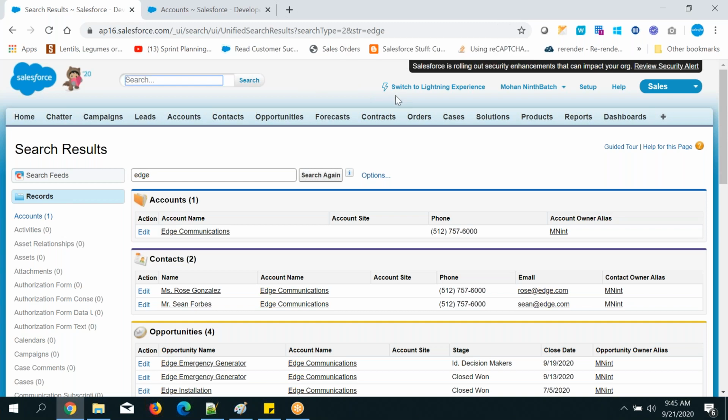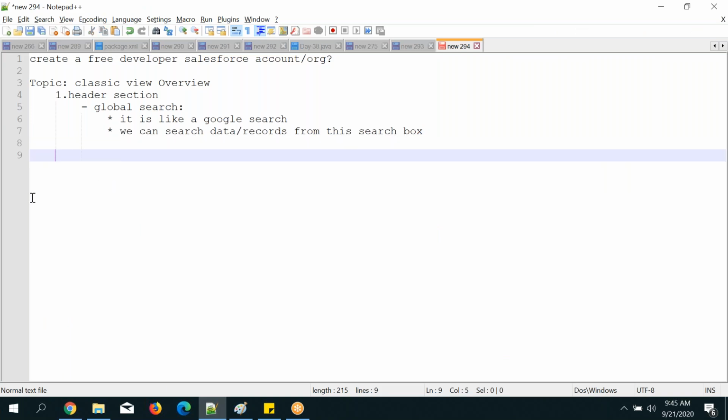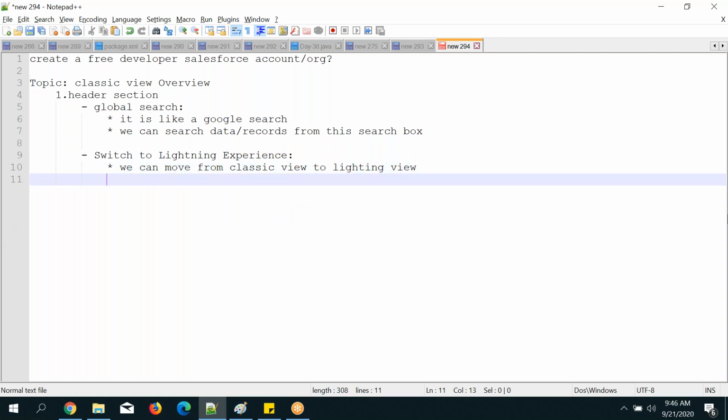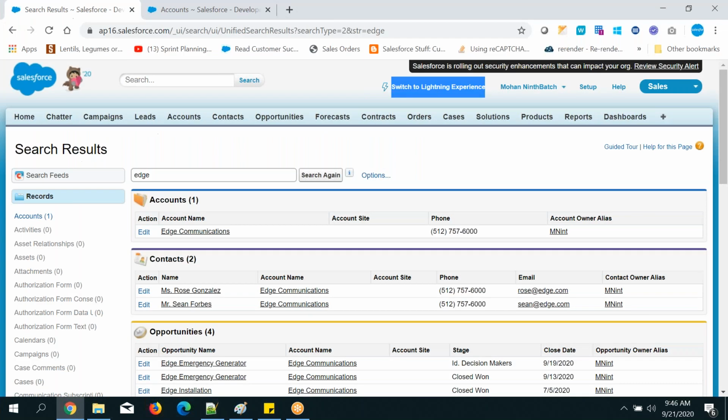Next, switch to Lightning Experience. What is this one? Switch to Lightning. What is the use of this one, guys? We already saw, right? We can move from classic view to Lightning view. That's it. By clicking on this one, we can move from classic to Lightning view. Just now I showed you, right? That's why I'm not showing again.